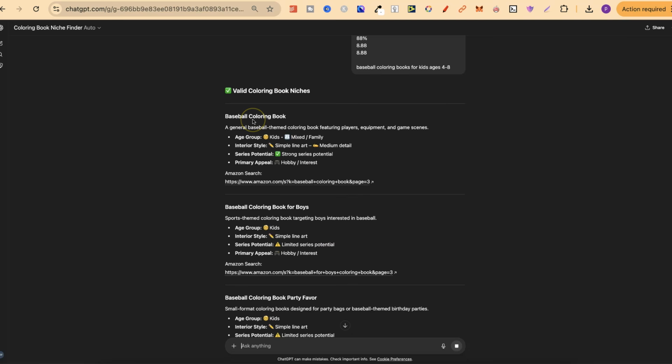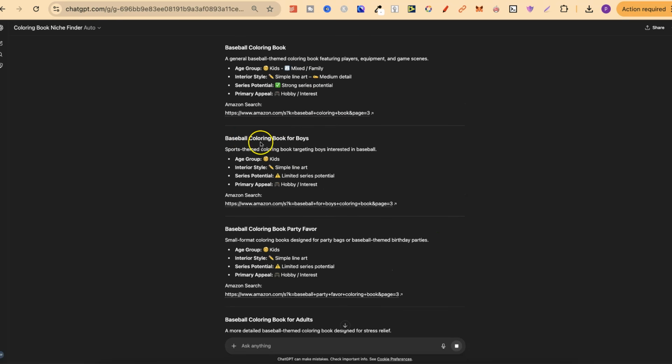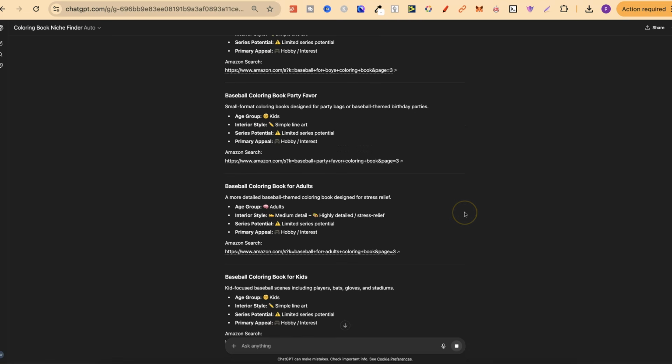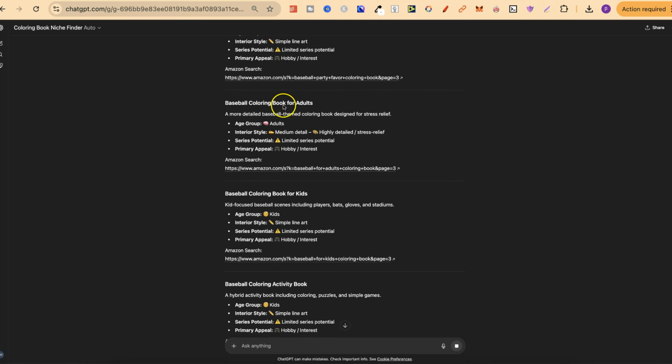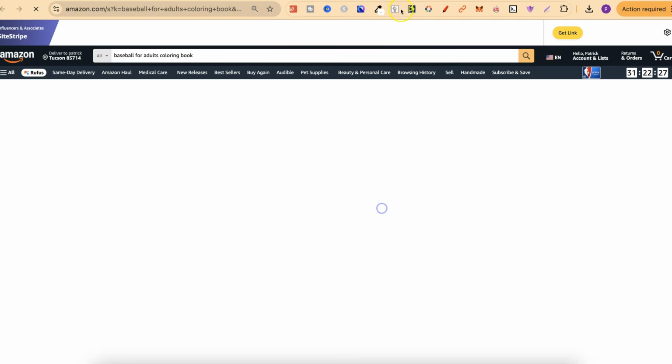So baseball colouring book, that's going to be very broad, so you wouldn't want to do that. Baseball colouring book for boys, that's a little bit more specific, so that could work. We'll open that, we'll go to that in a second, we'll just go through these. Baseball colouring book party favour, doesn't really make sense, so we're not going to do that. Baseball colouring book for adults. That could work. We'll open that up.